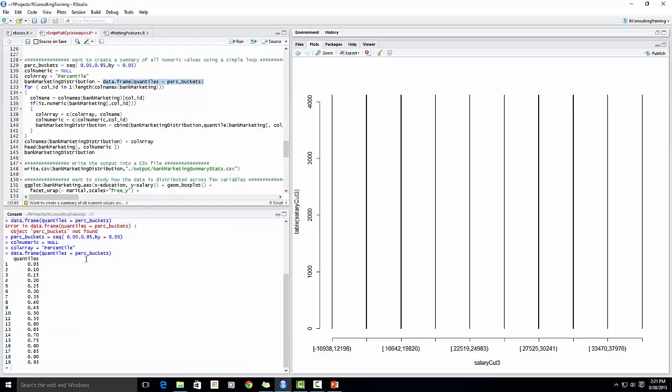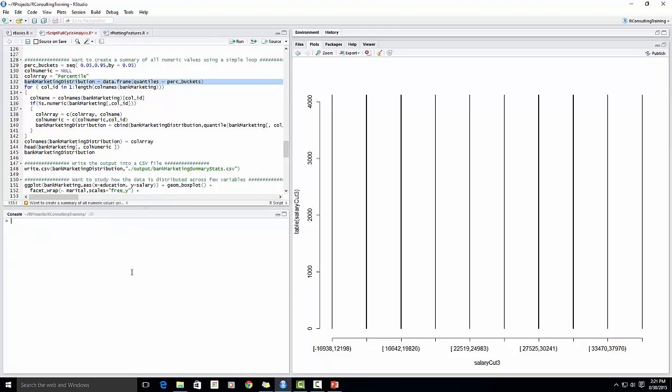So if you see this, I created a data frame with one column and I call that bank marketing distribution. I'm just going to assign that. I'm going to run this. This is almost like an empty set of variables that I have generated so that we are able to add the corresponding columns.